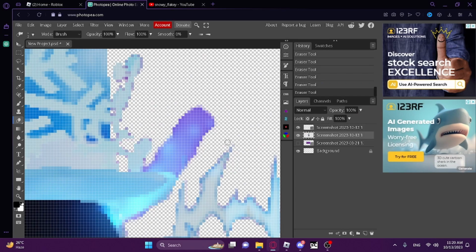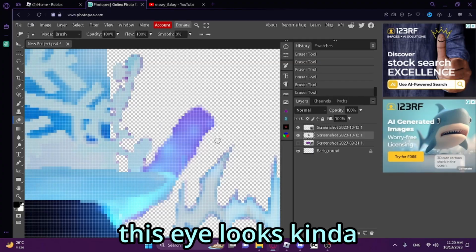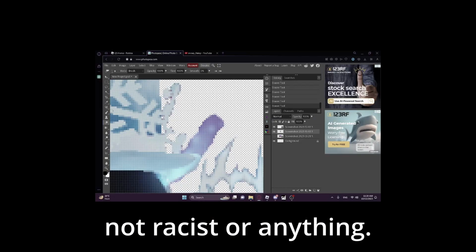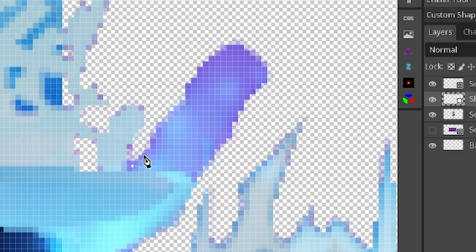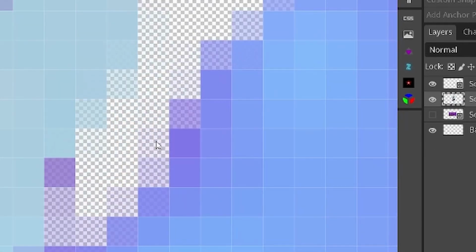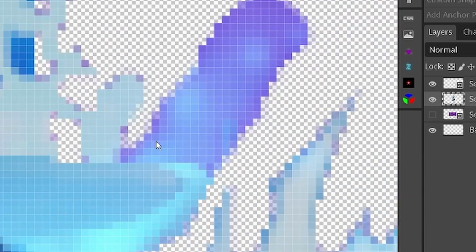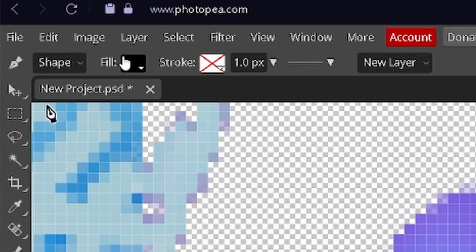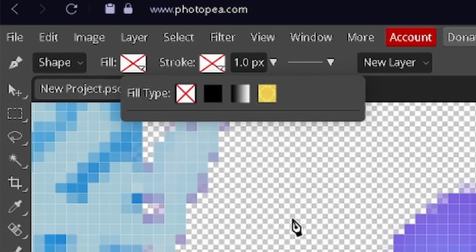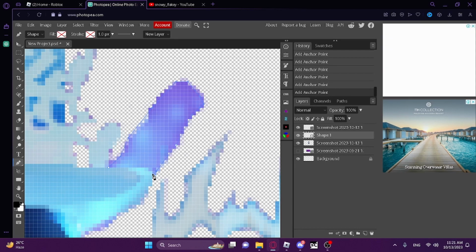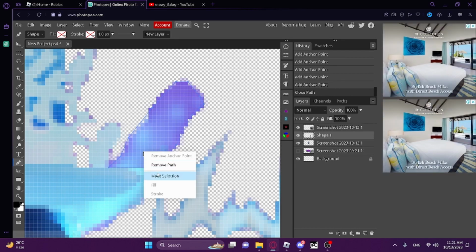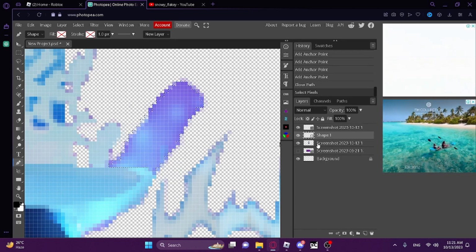Now we have a problem. You see that this eye looks kind of purplish and all of that, right? Just click P or just go to pen and draw over it. You need to be kind of detailed, or if you don't want to, it's okay. Also make the fill transparent. Now we just draw over it. Now we're done. Just click on it.